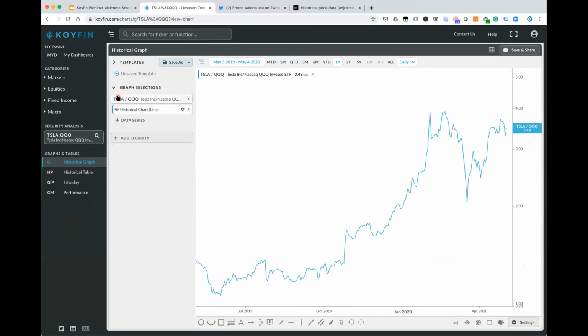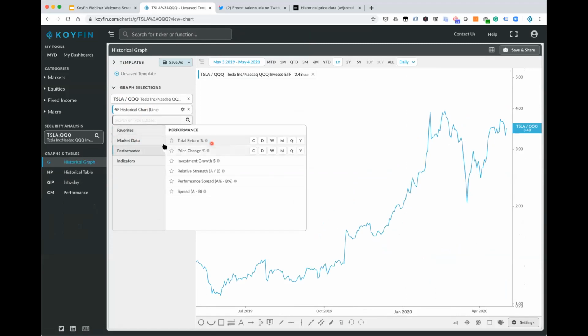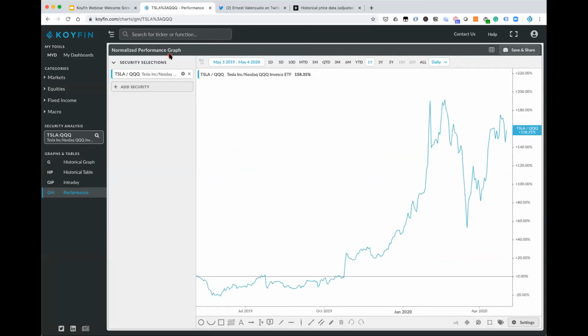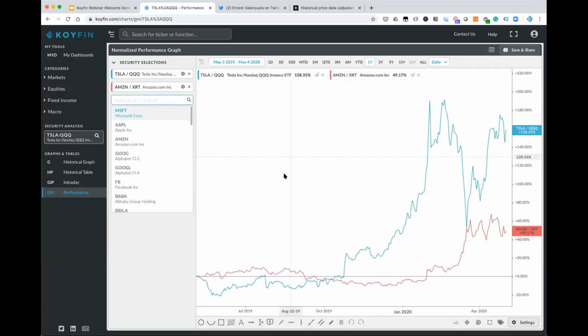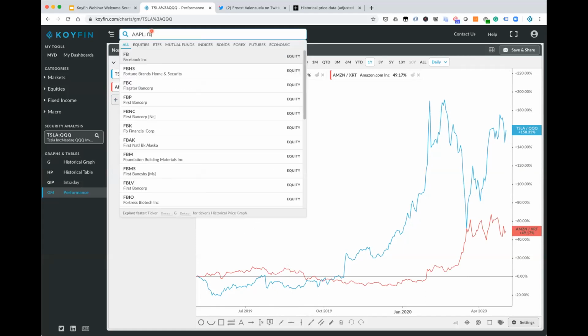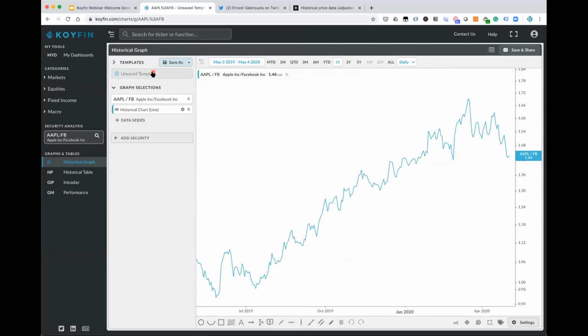You could see here that it's Tesla versus QQQ, and then I could select different things here for relative performance or spread or whatever it is. You could use that in the GM function as well. So for example, if I have Tesla here, I could do Amazon : XRT as another thing. These relative performance functions use the colon, and you could use that in the command bar with the following kind of format. Okay, so that wraps up the command bar overview.